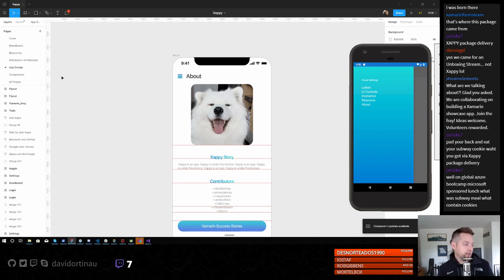Global Azure Bootcamp, Microsoft sponsored a lunch that was Subway. Yeah, and had the cookies. Yeah, that seems to be a favorite one. I know that they did that the last time I was there for the .NET Conf, and we had a meetup, and they had Subway for that. That was cool.